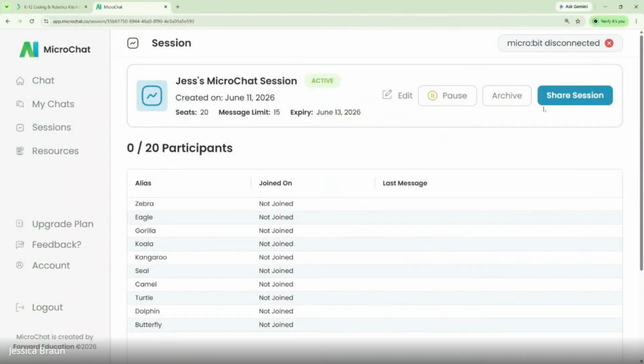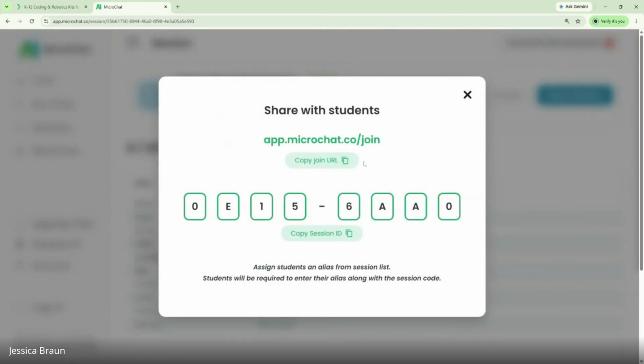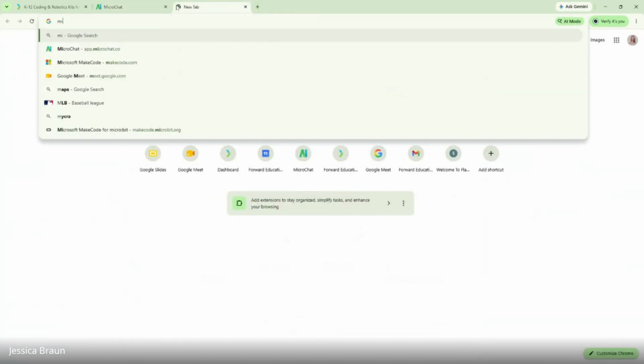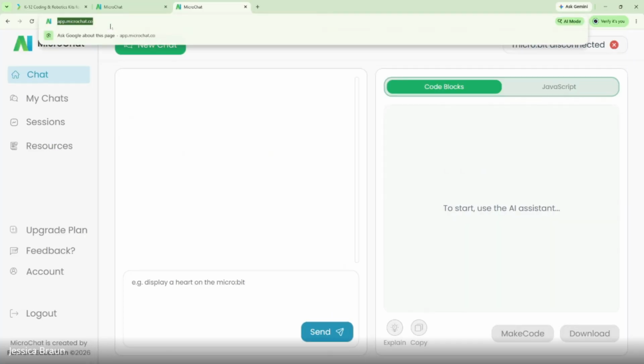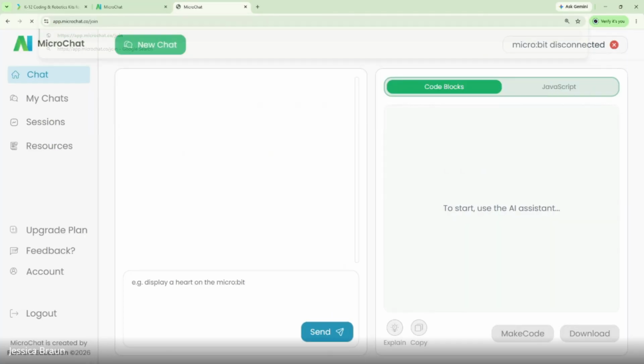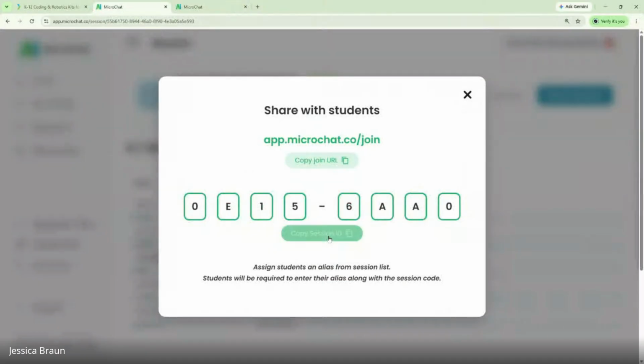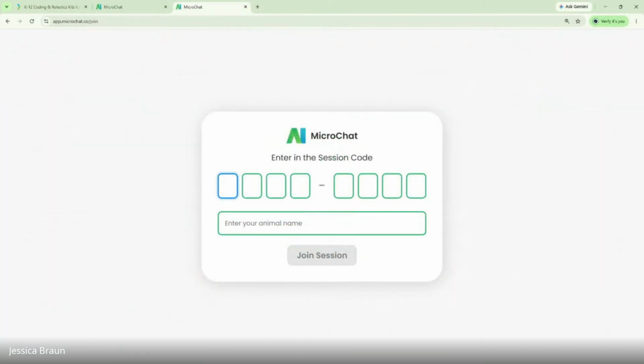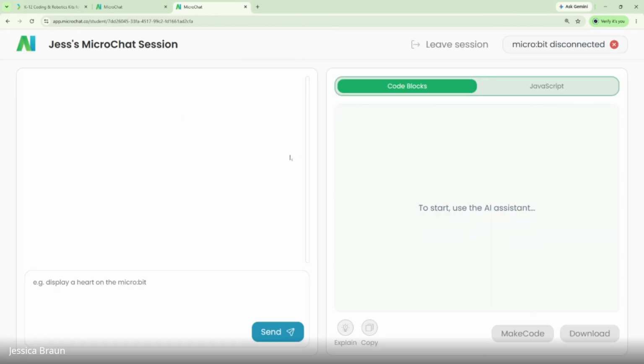In terms of sharing the session, you would click this button, and just like Microbit Classroom or some other tools that exist out there, it is copying the session ID. And then students, when they go to join that session, are going to be asked to enter in that session code and then also their alias. So I'm going to copy that session code from over here, enter the session code in. Then if I am Zebra, I would join the session, and students will port right into that same chat interface.